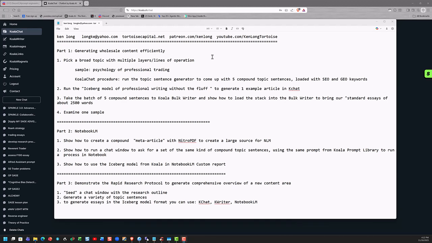Koala Chat is powerful, especially if you use your words up pretty quickly, since you can use your messaging in Koala Chat to keep writing. But if you have a reasonably sized account with Koala Writer, you can use the bulk writer. I'm going to show you how to take those 5 compound sentences over to Koala Bulk Writer and load them into the stack so that the bulk writer can write all that stuff in the background. It will have instructions to bring our standard essays in a standard template around 2,500 words, and we'll take a look at one sample. So that's what we'll do right now.